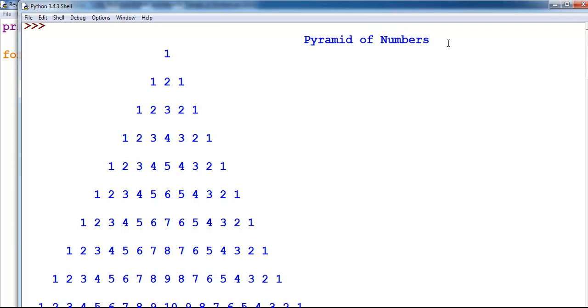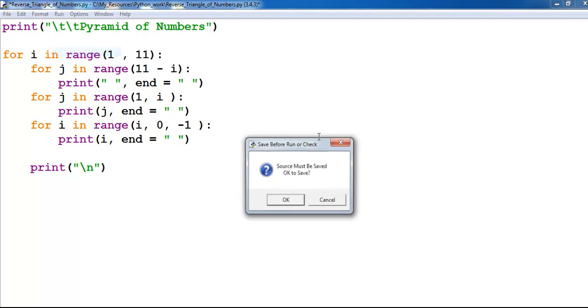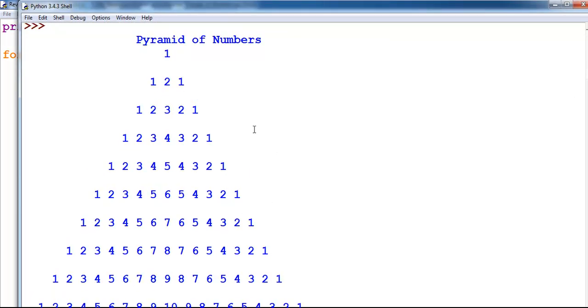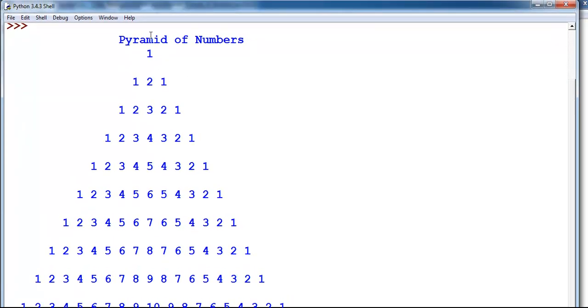So I'm going to call it bye for now, but before then let's get this back in the center. It looks awful. Let's delete some of these tabs, get rid of that, run the program one more time, and that's it. Now you know how to use the escape characters and create your own pyramid of numbers.